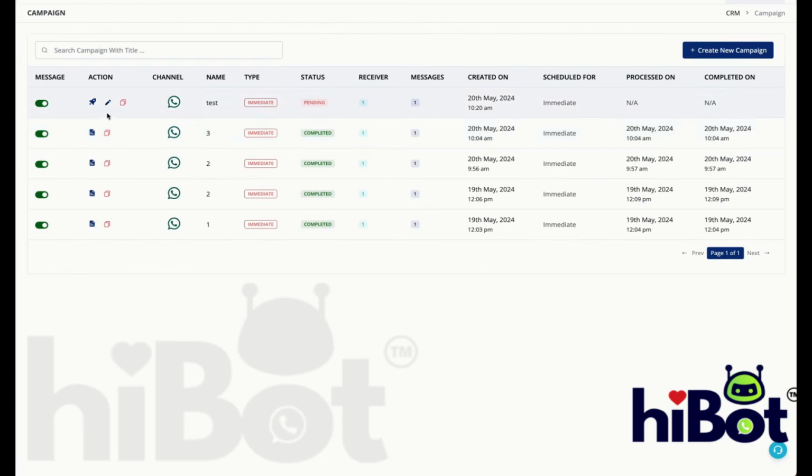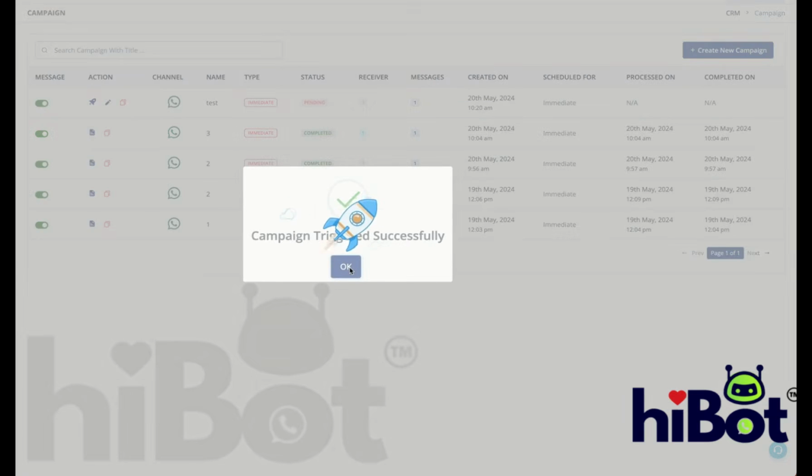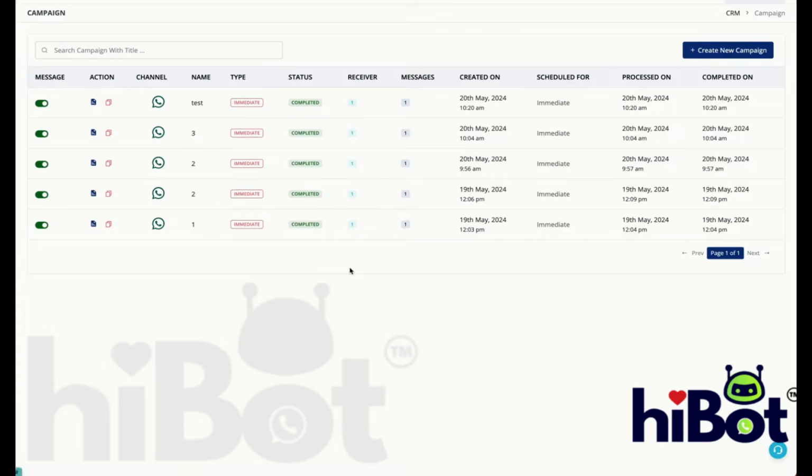Once the campaign is saved, click on the rocket icon to send the campaign. So if you're scheduling it for future, still you need to click the rocket icon now. It will get sent at the time you have scheduled, but without clicking the rocket icon, the campaign won't even get scheduled. Thank you.